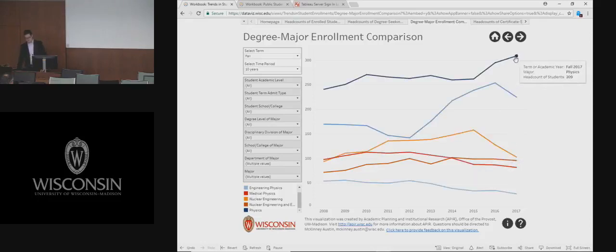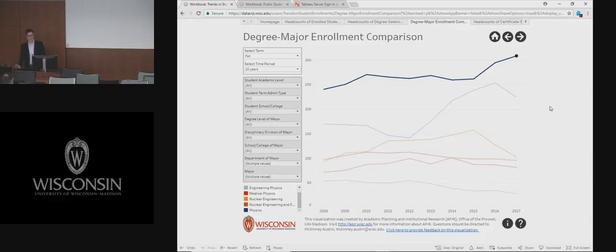When you make a selection like that, the selection itself is not affected by changes in the filters. So in this case, I was focused on these three departments. I'm looking at the physics major, and the physics major is the big dog in terms of enrollment among these six majors.